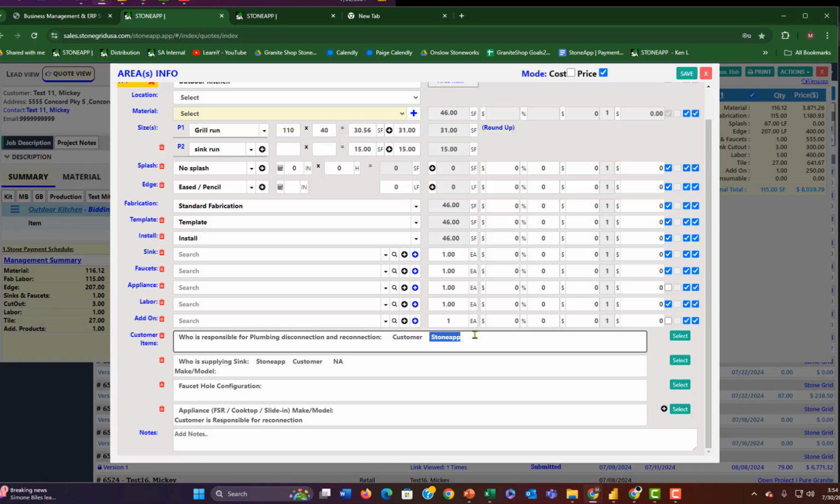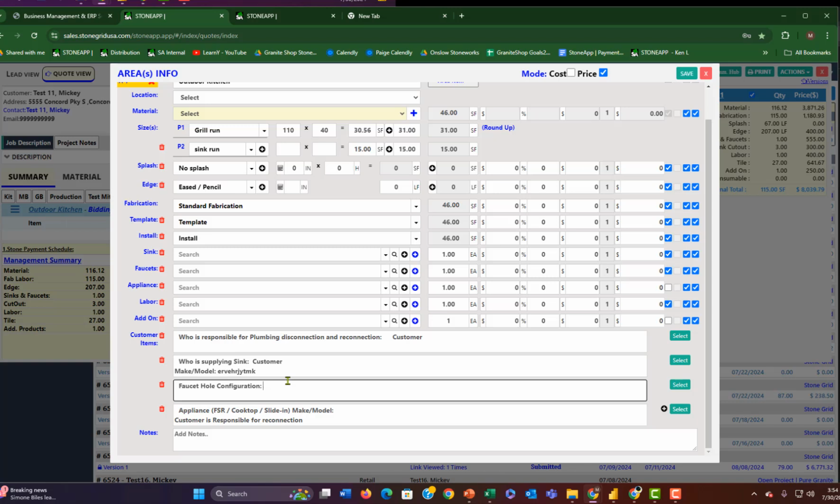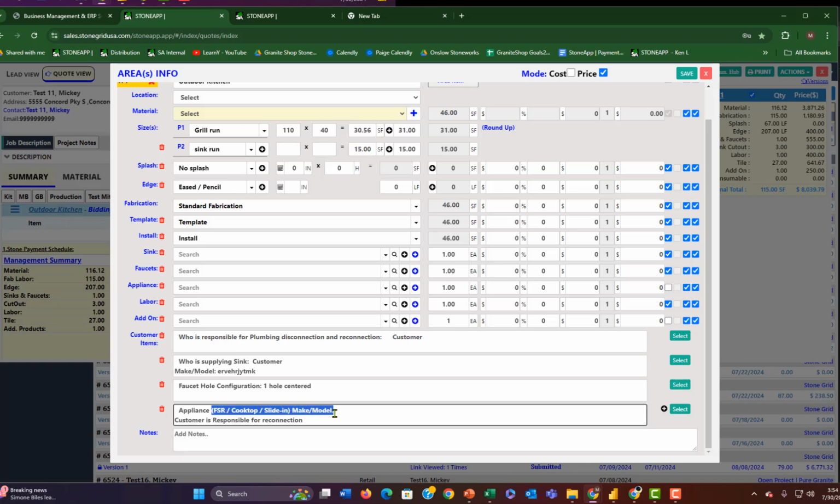So you add the selection items that are applicable to this area. And in this case, we're going to say the customer's doing the disconnection or reconnection. Who's supplying the sink? It's also going to be the customer. And the make and model, you could put whatever. Hole configuration, one hole center, let's say. And it's none of these, let's say, it's just a grill for this outdoor grill area. And the customer is responsible for reconnection. So very, very important, again, for eliminating that ambiguity.